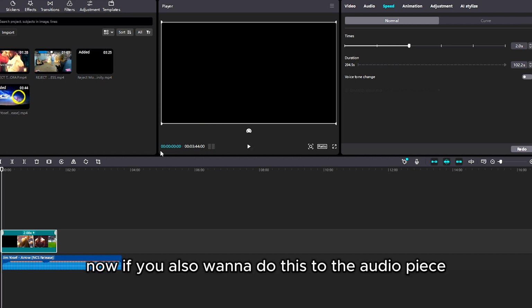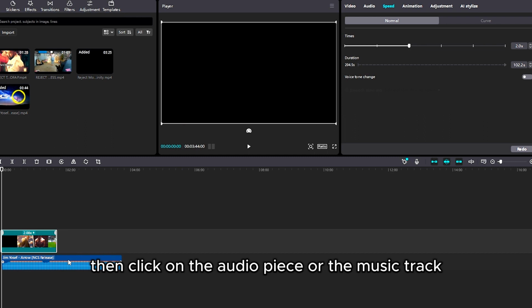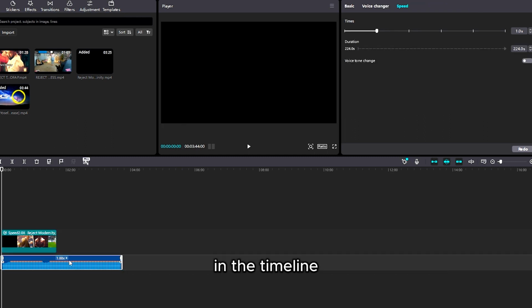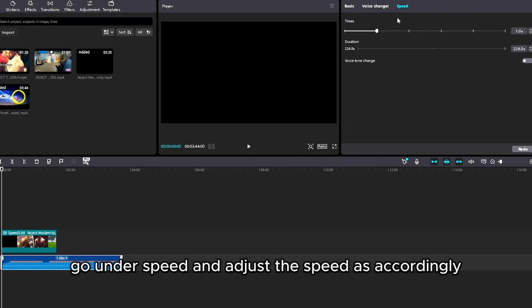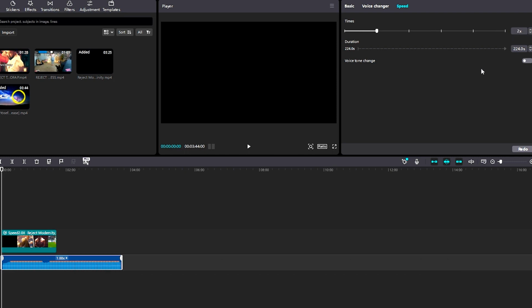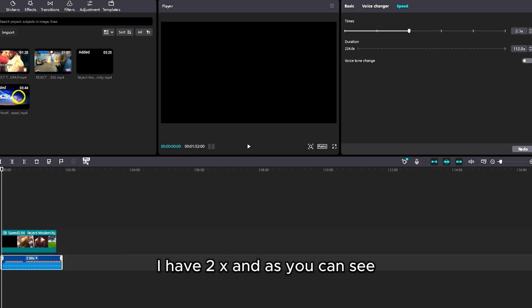Now, if you also want to do this to the audio piece, then click on the audio piece or the music track in the timeline. Go under speed and adjust the speed accordingly. In this case, I have 2x, and as you can see, the audio track decreased as well.